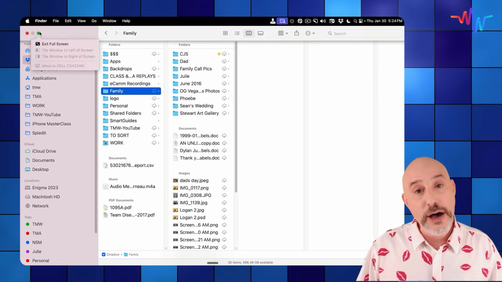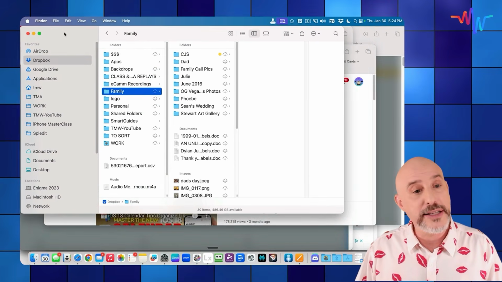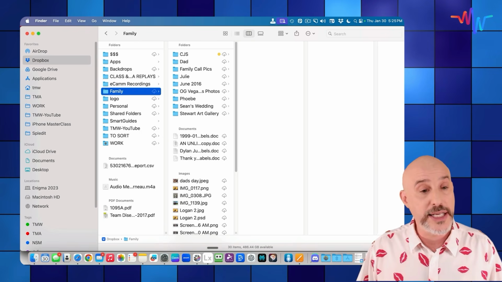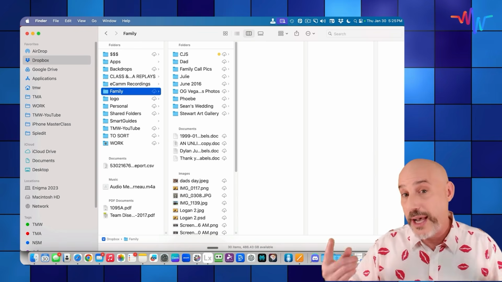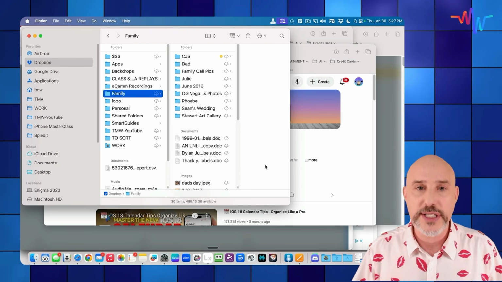So let's step out of full screen mode and let's resize this window by dragging it into the top left corner and then grabbing the bottom right corner and just resizing it. Now my window takes up all the space on my screen, but I've still got my menu bar and I've still got my dock. But there's even one more easy way to resize a window.